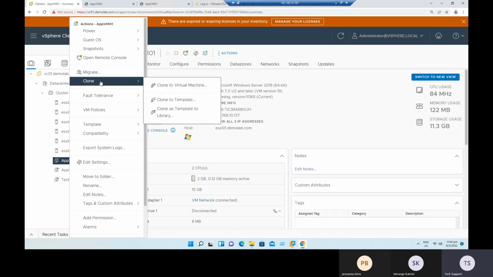When I select the clone option, there are three options that are available. The first option is clone to virtual machine. Clone to virtual machine means this virtual machine will create an additional duplicate copy of another VM. And the second option, clone to template.